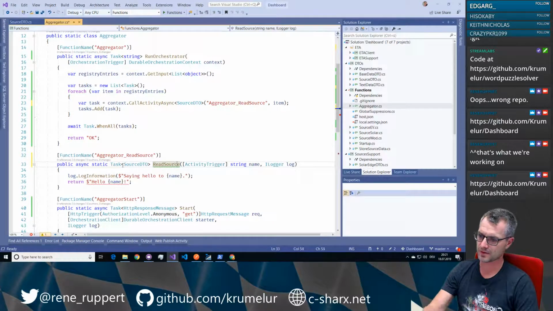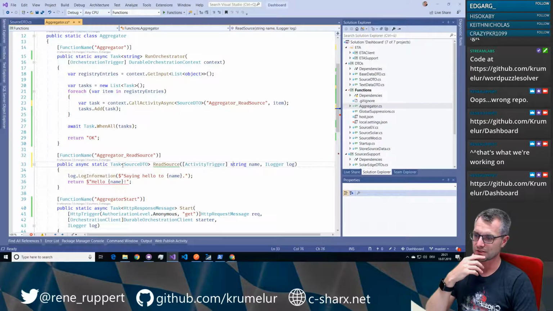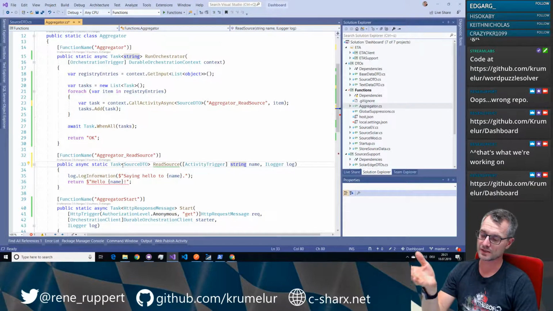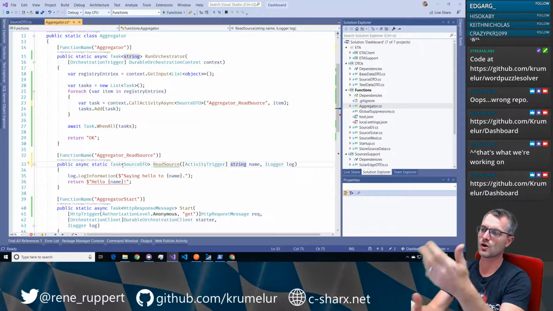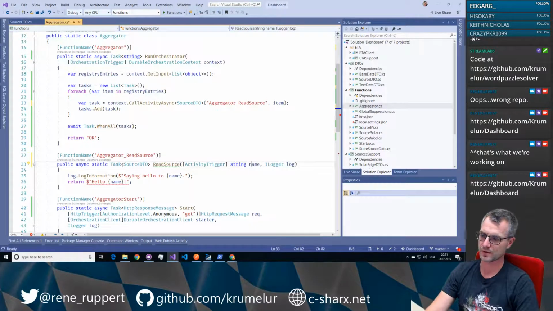Yeah, that's good. Our activity trigger, that's new in Azure Durable Functions. If you have worked with Azure Functions, you're aware of HTTP trigger and timer trigger. So this is a new one. It's an activity trigger. That means it is getting called from this orchestrator. Get access to the logger. We can probably log something here.